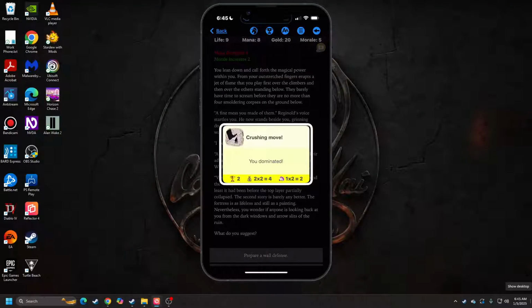Reward, crushing move. Points, 2 coins. 2 times 2 bonus equals 4 total. Luck, 1 times 2 bonus equals 2 total. You dominated. Heck yeah.